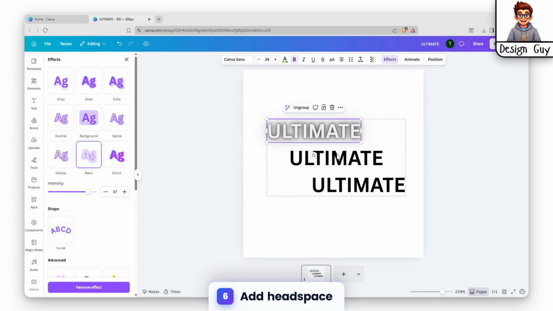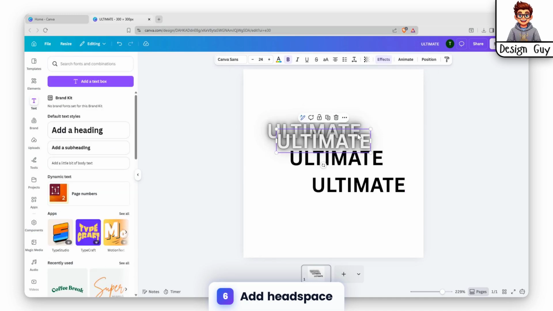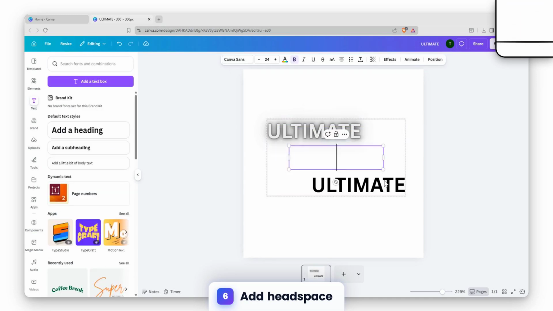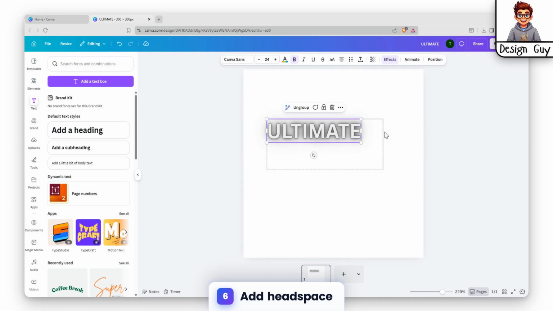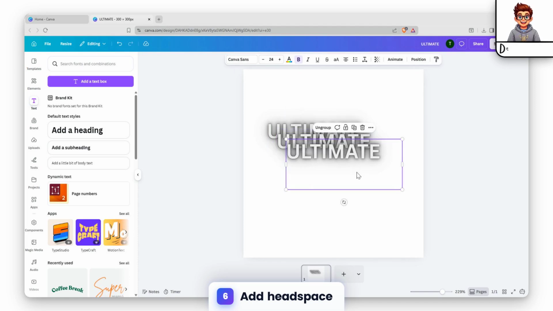Use the alignment tools for precise positioning. Double check that it fits with your overall layout and doesn't overlap other elements. Once you're satisfied with the placement, release the mouse button to set the headspace. If further adjustments are needed, repeat these steps.